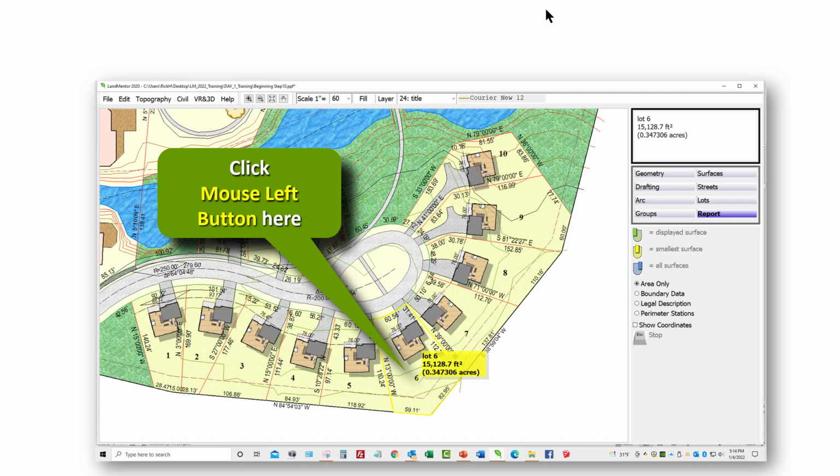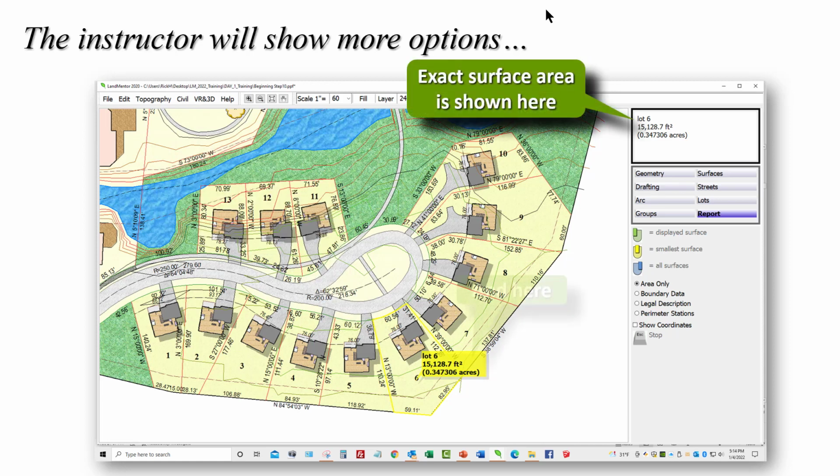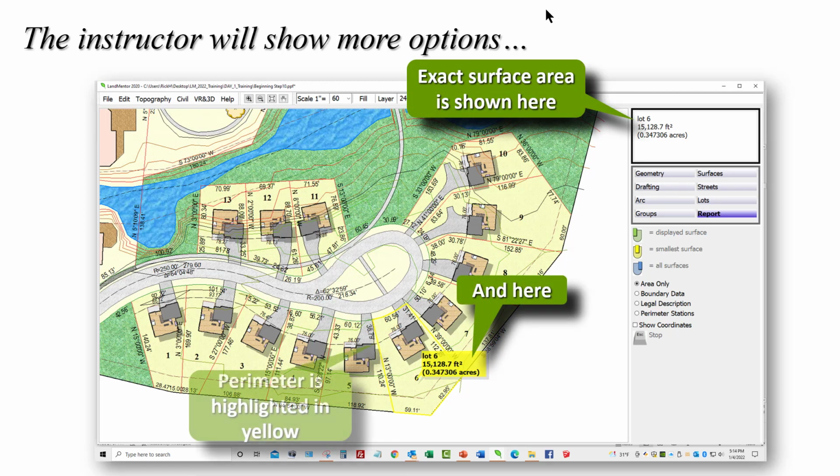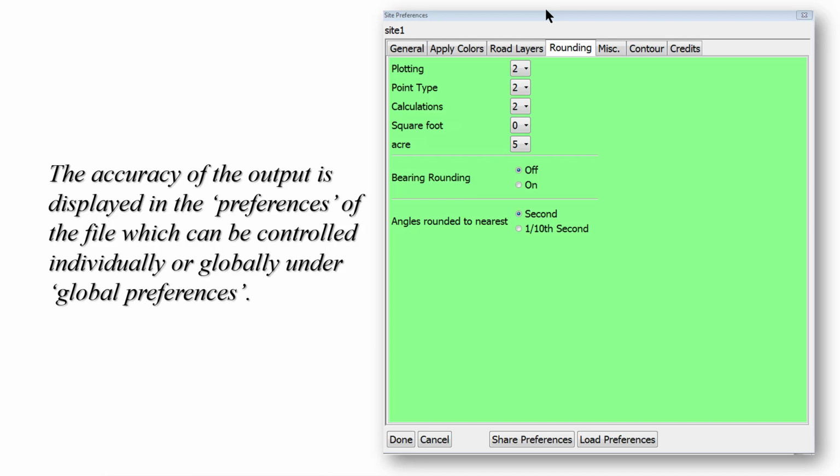Now let's say you couldn't see the lot because it's under the building. You want to get the lot, but you snap into the building and you say, wait a second, I need the lot, but the building keeps on coming up and getting garage all the time or living room. Well, that's where the right button of the mouse is. If you look on the prompt, it says all surfaces, so it'll show you the area of everything that's underneath there, and then you can choose the one that you want. So the exact surface area is shown at the upper right on the flag, and the perimeter is highlighted. So those are the three things that are going on there.